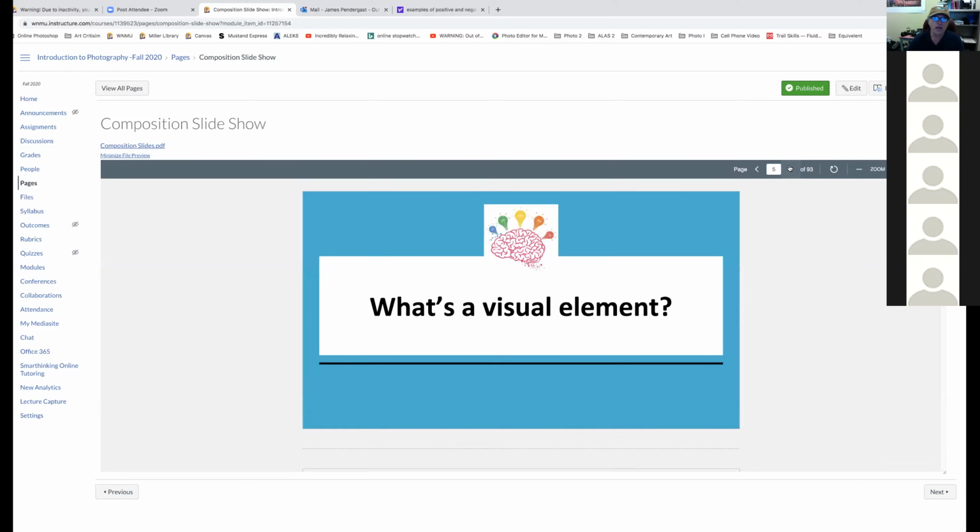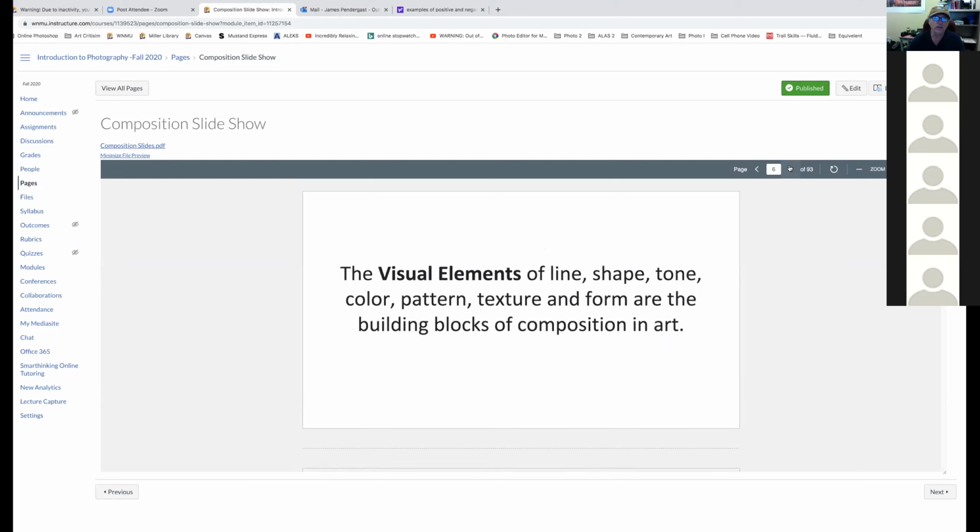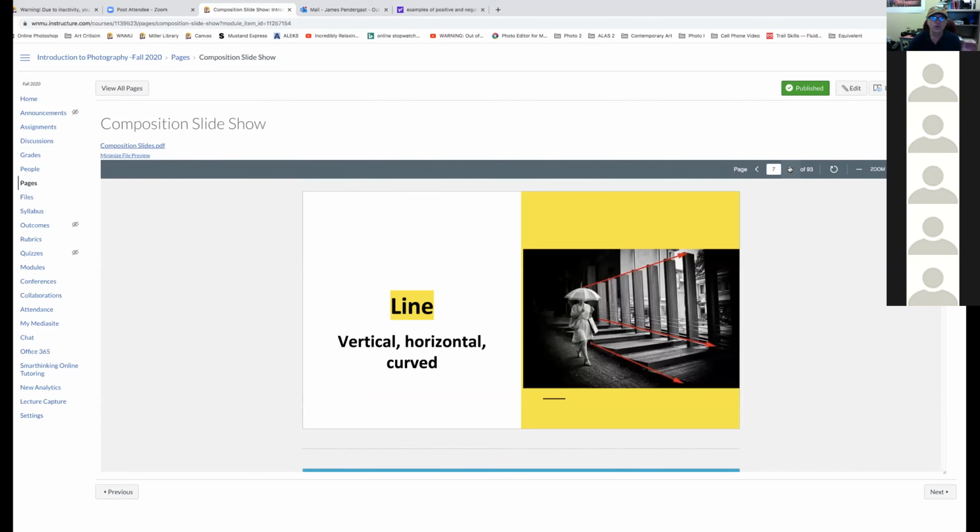And so, tips for composition. What is a visual element? The visual elements of line, shape, tone, color, pattern, texture, and form are the building blocks of composition. So we'll be looking over in this slideshow line, shape, tone, color, pattern, textures. What's the difference between shape and form? We'll look at that.